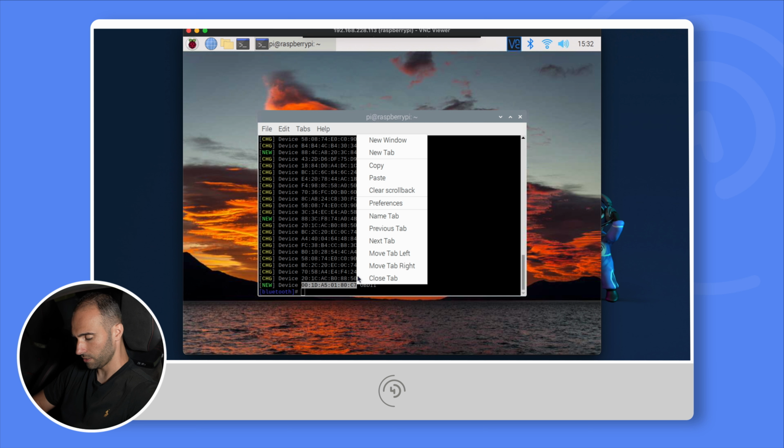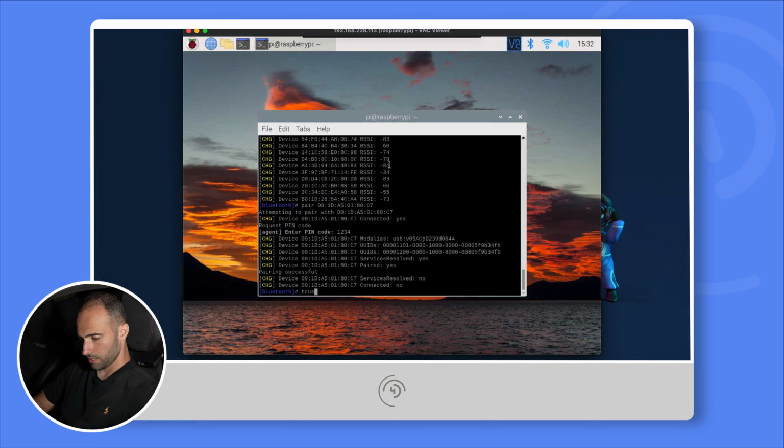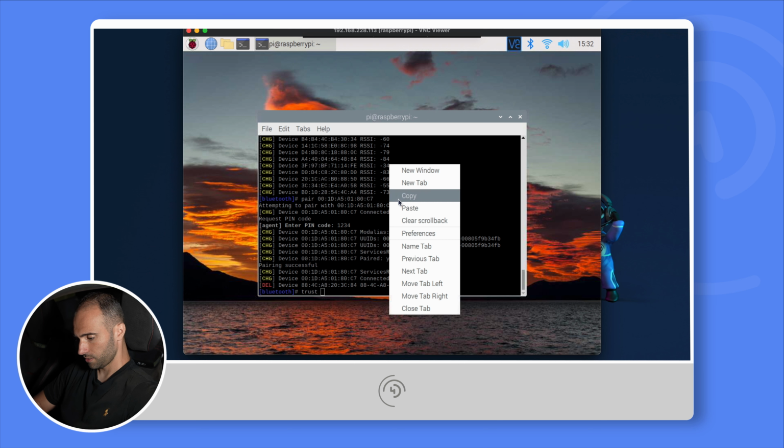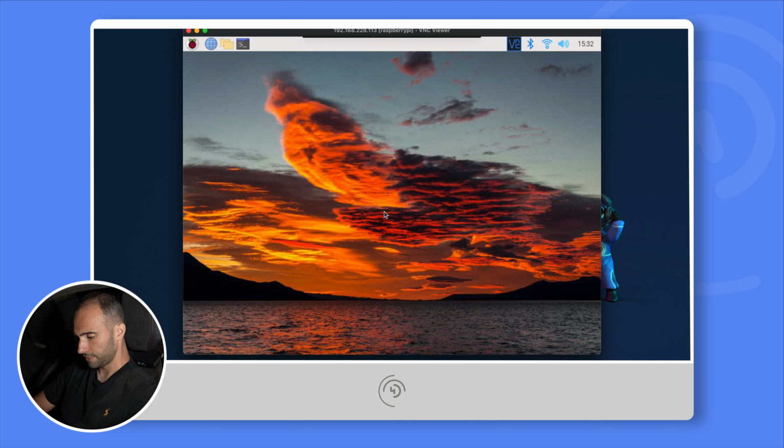Let's just copy the MAC address. Okay, now we can pair and paste the MAC address so we can pair to the OBD. Oh, asking for a pin, the very standard 1, 2, 3, 4. Enter. Pairing successful. That's awesome. Now we also trust it. Trust, paste MAC address. Yes. Trust succeeded. Perfect. Awesome. So the Bluetooth connection is enabled and the Raspberry Pi and the OBD reader are connected.